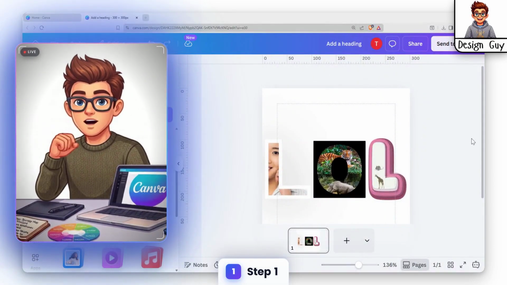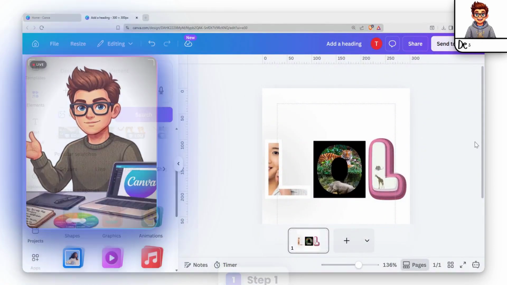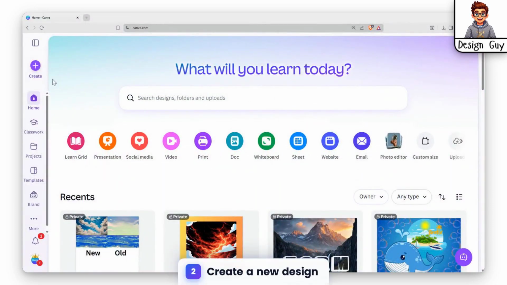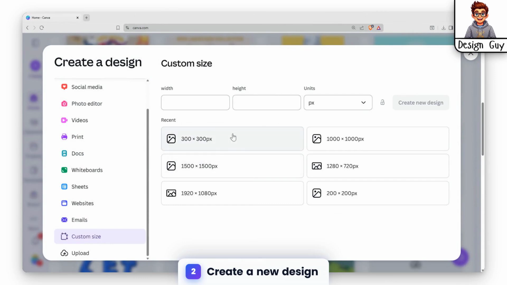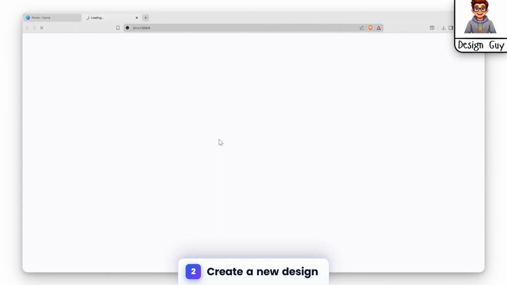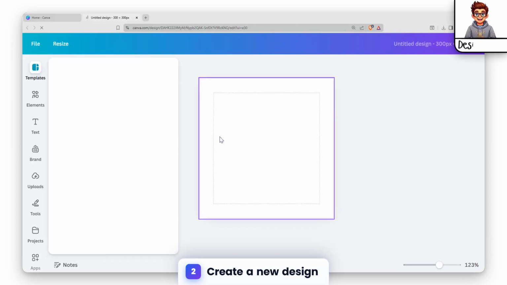Ready to make your text pop with a cool photo background in Canva? Click Create, then select Custom Size from the options. Enter any dimensions you prefer. For this demonstration, set the width and height to 300 by 300 pixels and confirm.